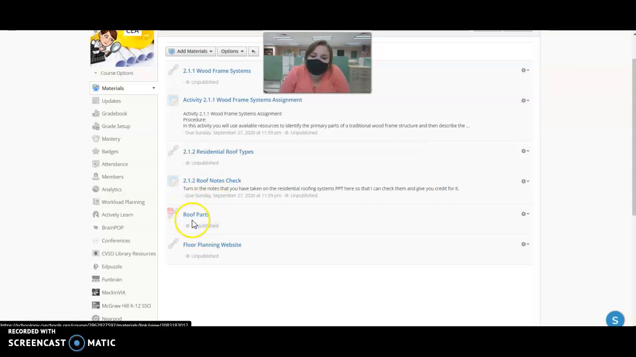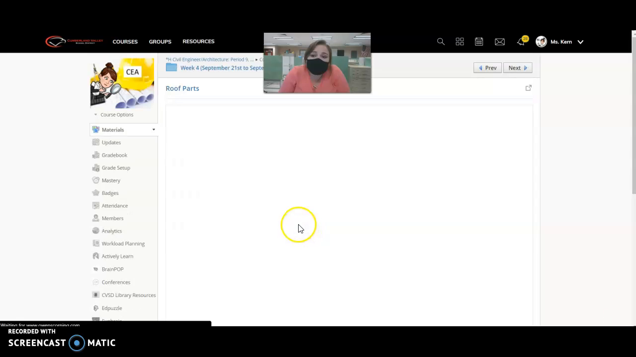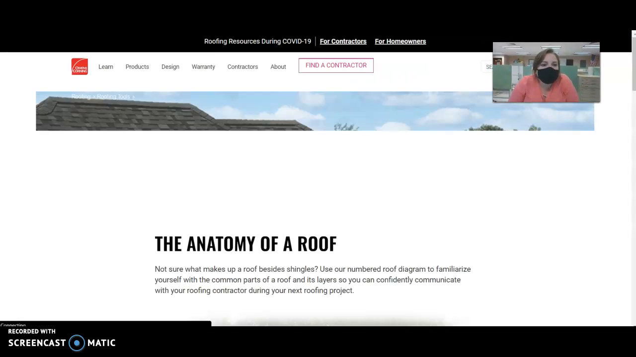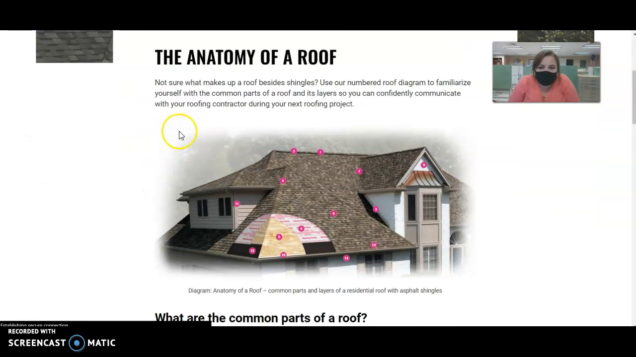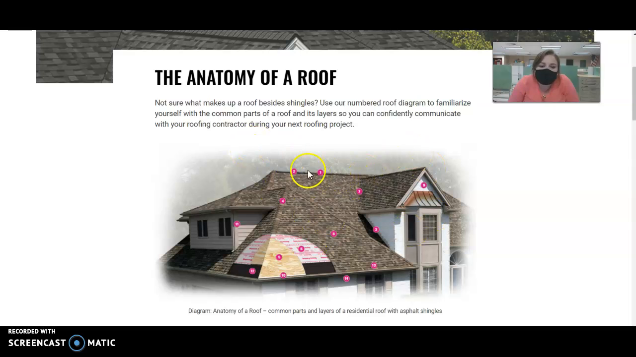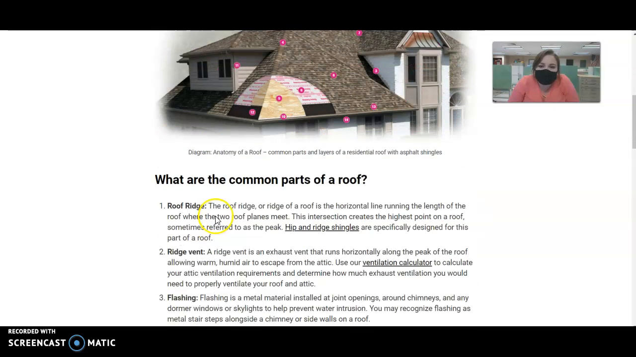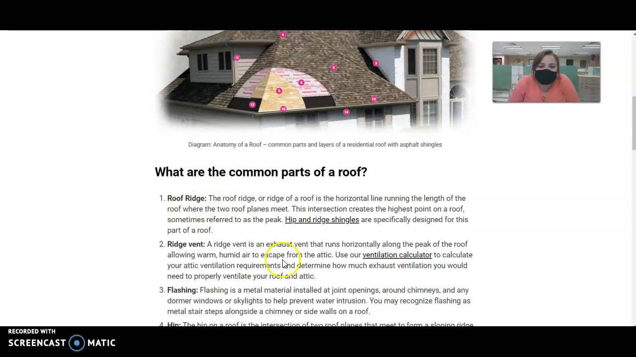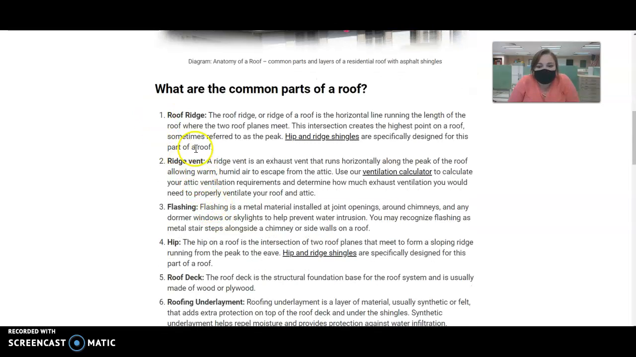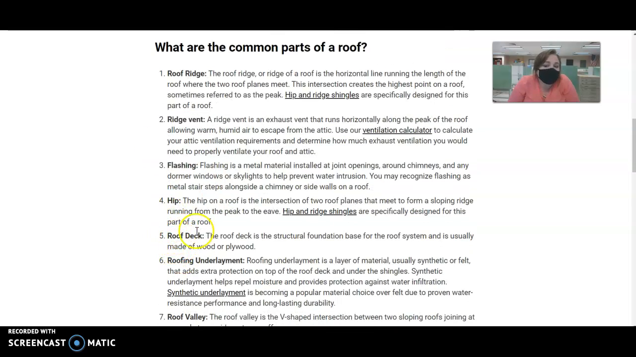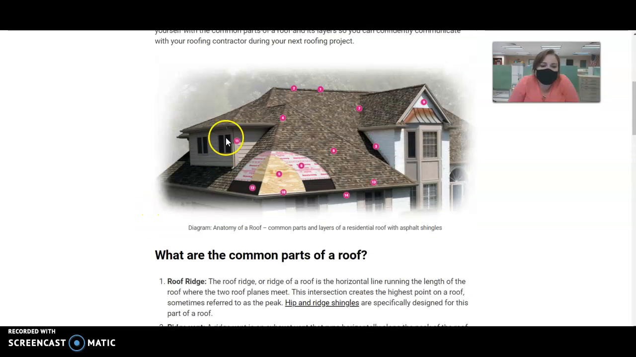Then I've got this roof parts link to a website. I find this just really helpful if you're still struggling with the different parts of a roof. I would like you to go over this with yourself and just check it out and read the different anatomy of the roof. So it labels it all the way up to, it looks like 14. Talks about the roof ridge, the ridge vent, flashing, hip, roof deck, underlayment, all those things. So just become familiar with those.